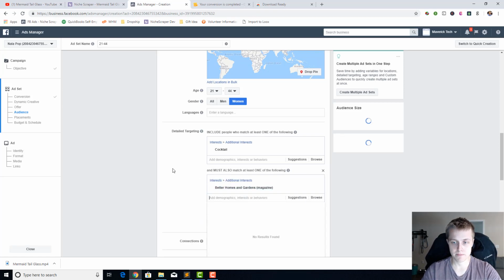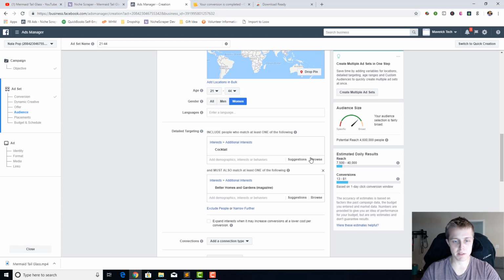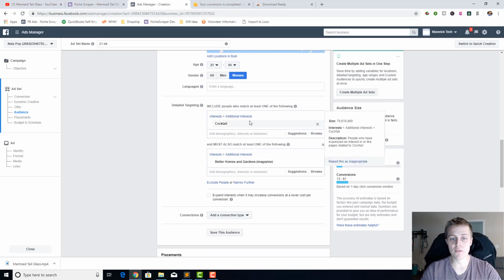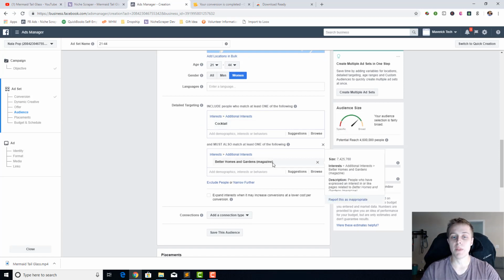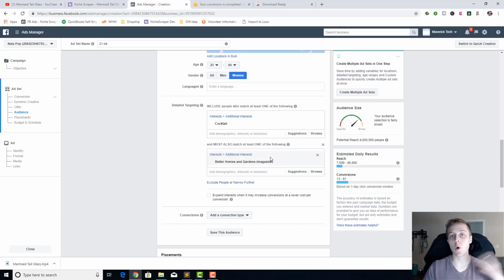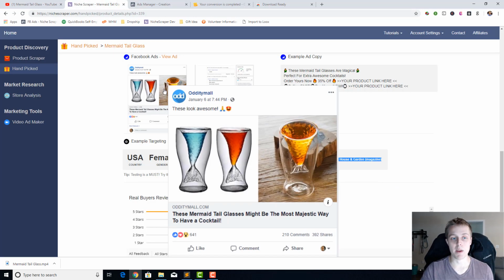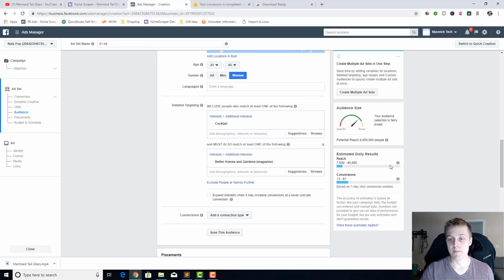Right here. Okay, so what this means, if you're not already familiar with it, is that we are going to show it to people on Facebook who have liked pages related to cocktails. So we know they like drinking. They've liked this specific magazine called Better Homes and Gardens. So they probably like home-related products, right? They like both of these things. So we know they like home-related products and they like potentially drinking. So they may like this mermaid tail glass product. There's an audience of 4.6 million people who this can be shown to. So that's a huge number.